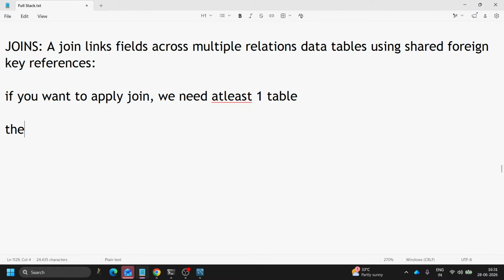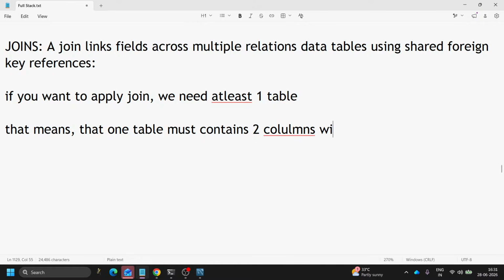That means one table must contain two columns with similar values, compulsory. Similar values, so matched columns.